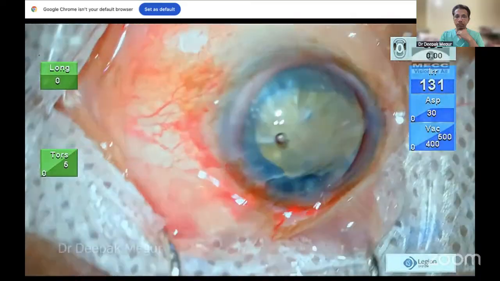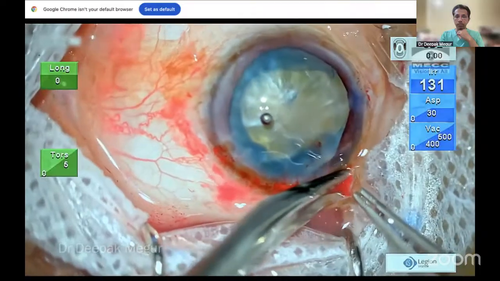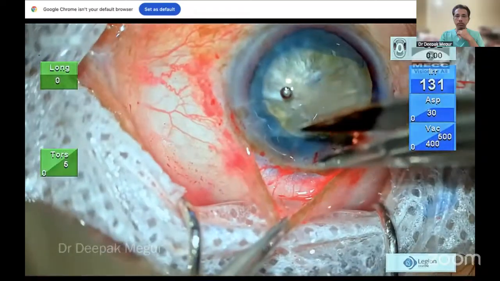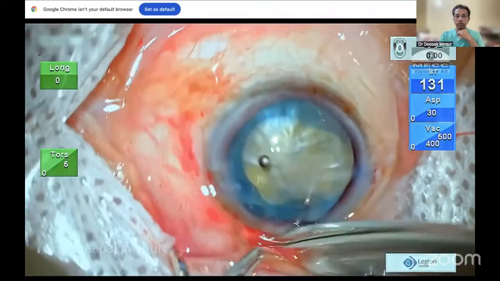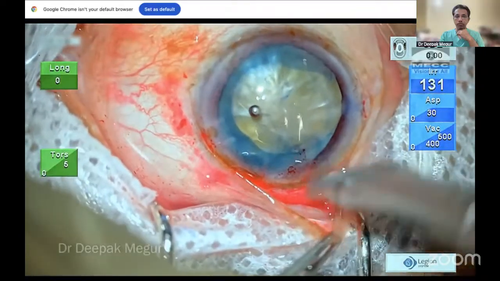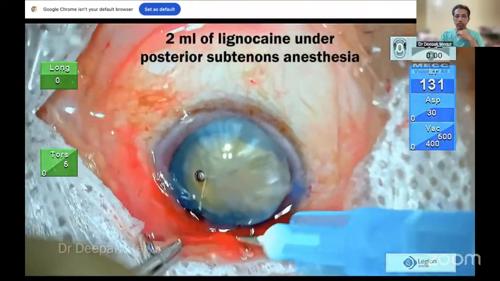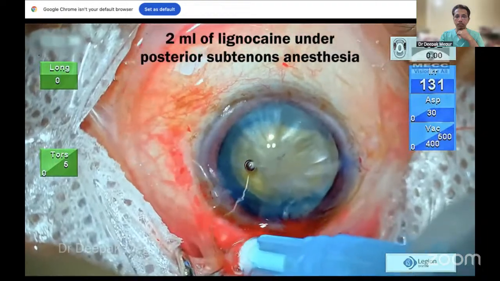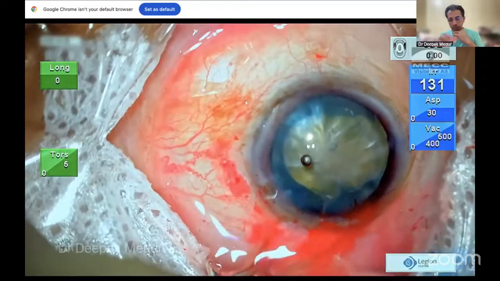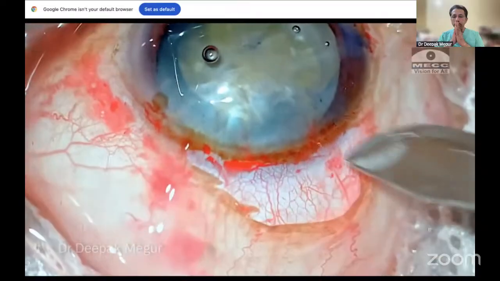Let me take you through the steps which I'm going to do to have an uneventful outcome in this complicated situation. The first thing, I'm going to do a conjunctival peritomy, and if surgery is being done under topical anesthesia, it would be better to just inflate the superior conjunctiva with local anesthetic before we start doing the peritomy. Once the peritomy is done, I'm going to inject 2 ml of lignocaine in the posterior subtenon space using a blunt cannula under the conjunctiva, so that the patient is much more comfortable and can endure the pain, because the surgery is now going to be slightly prolonged.